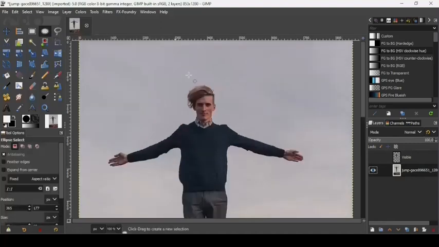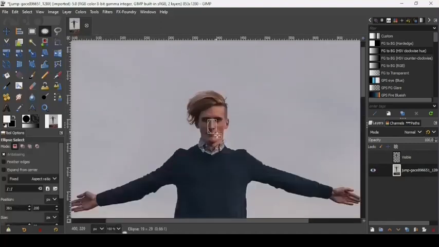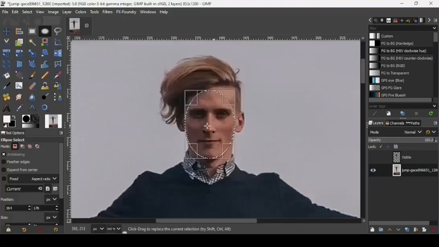We're going to make a selection of the face here, like this. Let's resize the selection and make it on the center of the face. I think that's it. I think it's okay here. Press the plus key on your keyboard to zoom in.